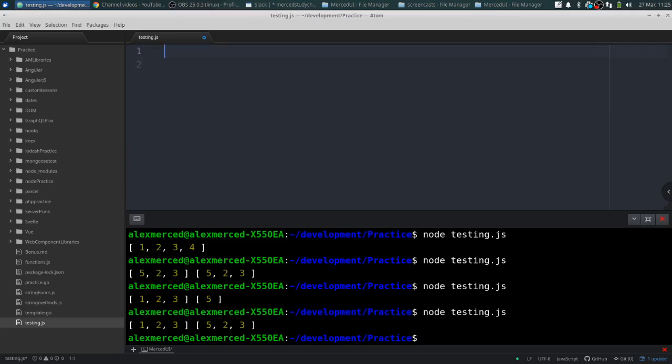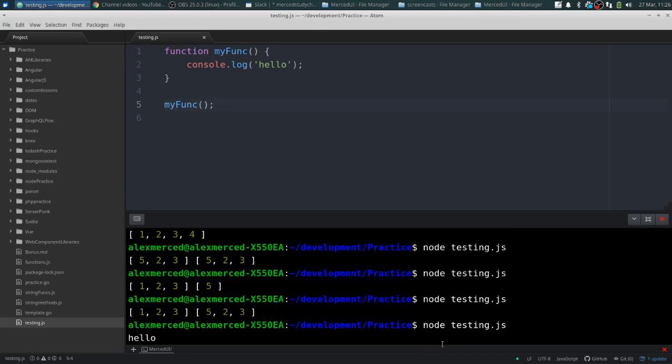Okay, quick revisit of old functions and new functions. So again, old function syntax is this: function myFunc, and then we'll just say console.log hello. Basically you define the function, and then we just invoke the function, myFunc. Cool. Hello. Then you can just make functions that do whatever you want.